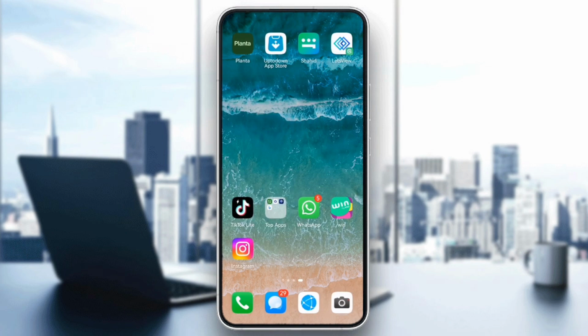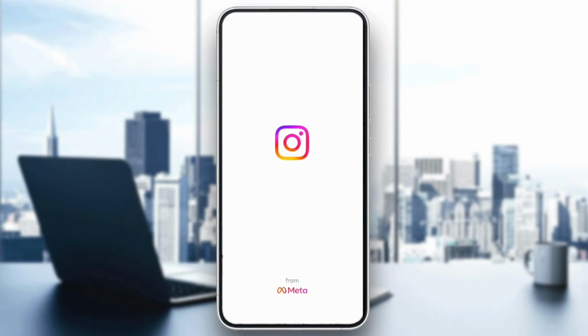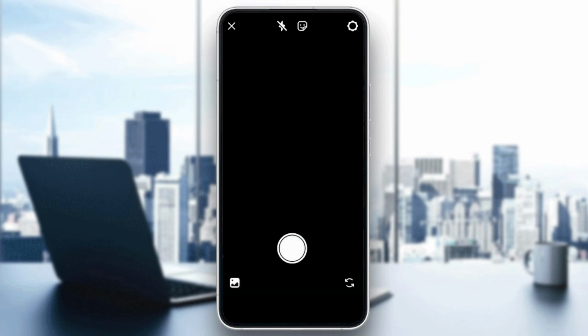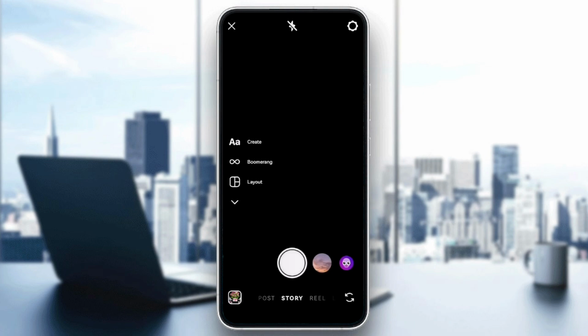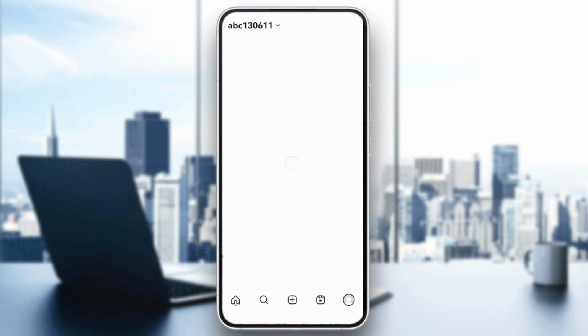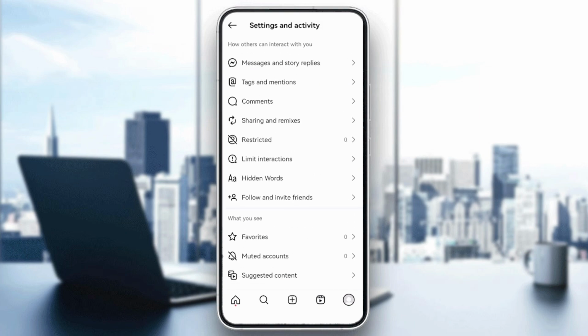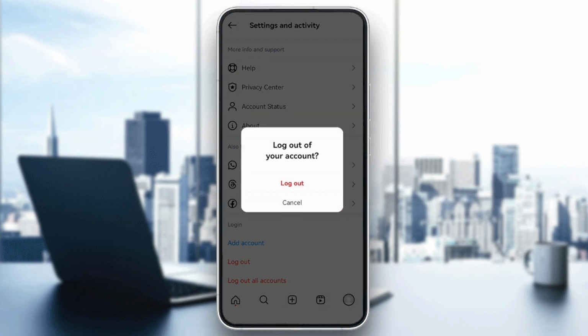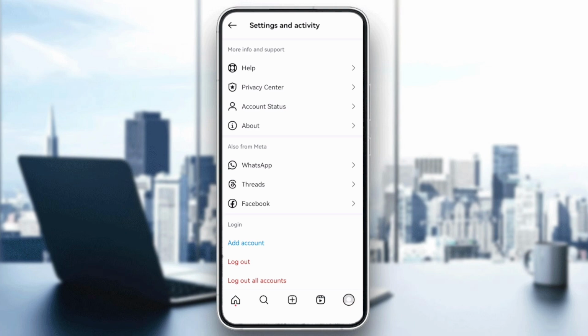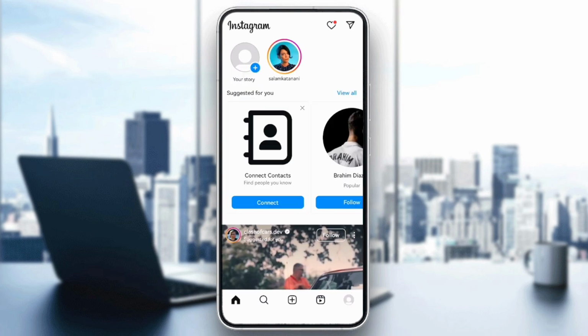Step 4. Log out and log back in. Logging out of your account can refresh Instagram and help bring back any missing features. Go to your profile, tap the menu icon, then Settings, and scroll down to Log out. After a few seconds, log back into your account and check if the music option has reappeared.